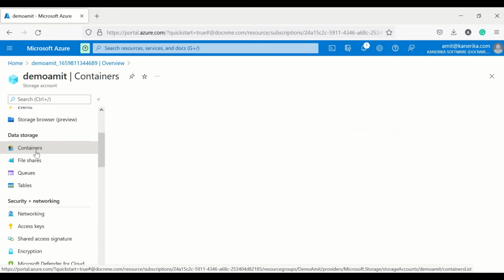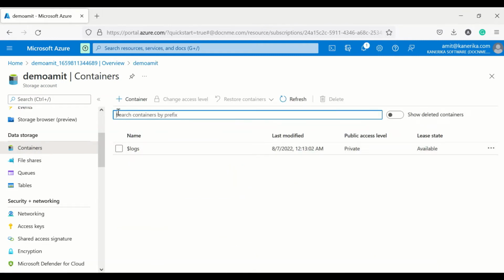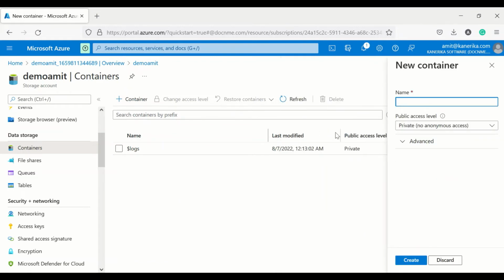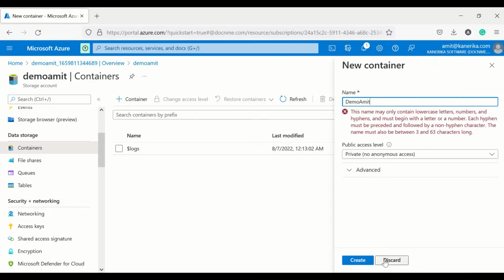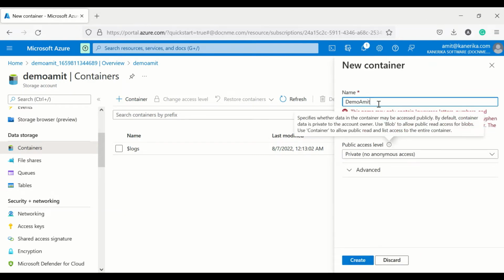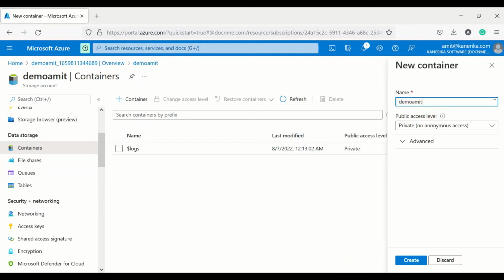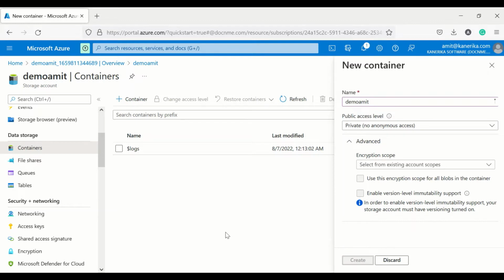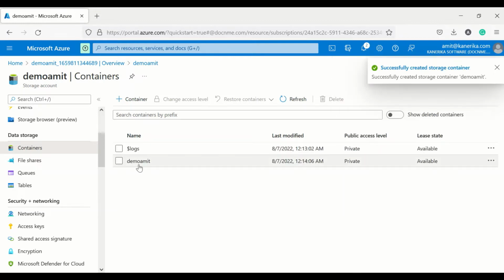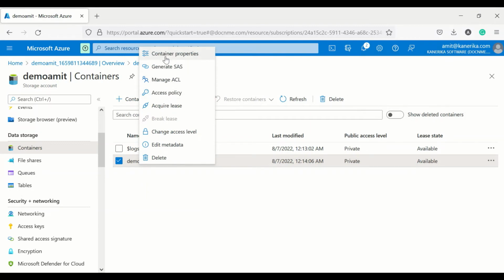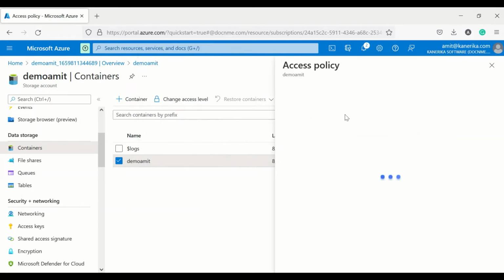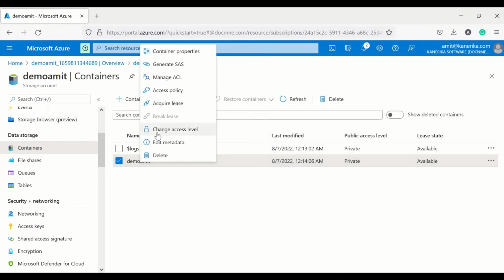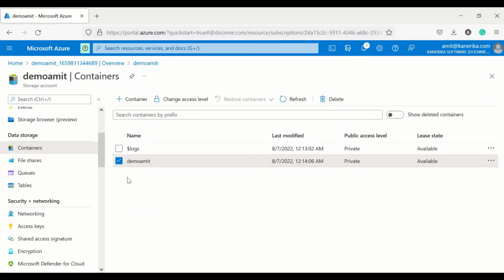Then we go to containers, and we need to define one of our containers, and the container name would be demo Amit, and we'll say create. Fine, let's create the default one. And here you can look at the access policy, container properties. You can define an access policy and you can change the access level. All those things you can do.